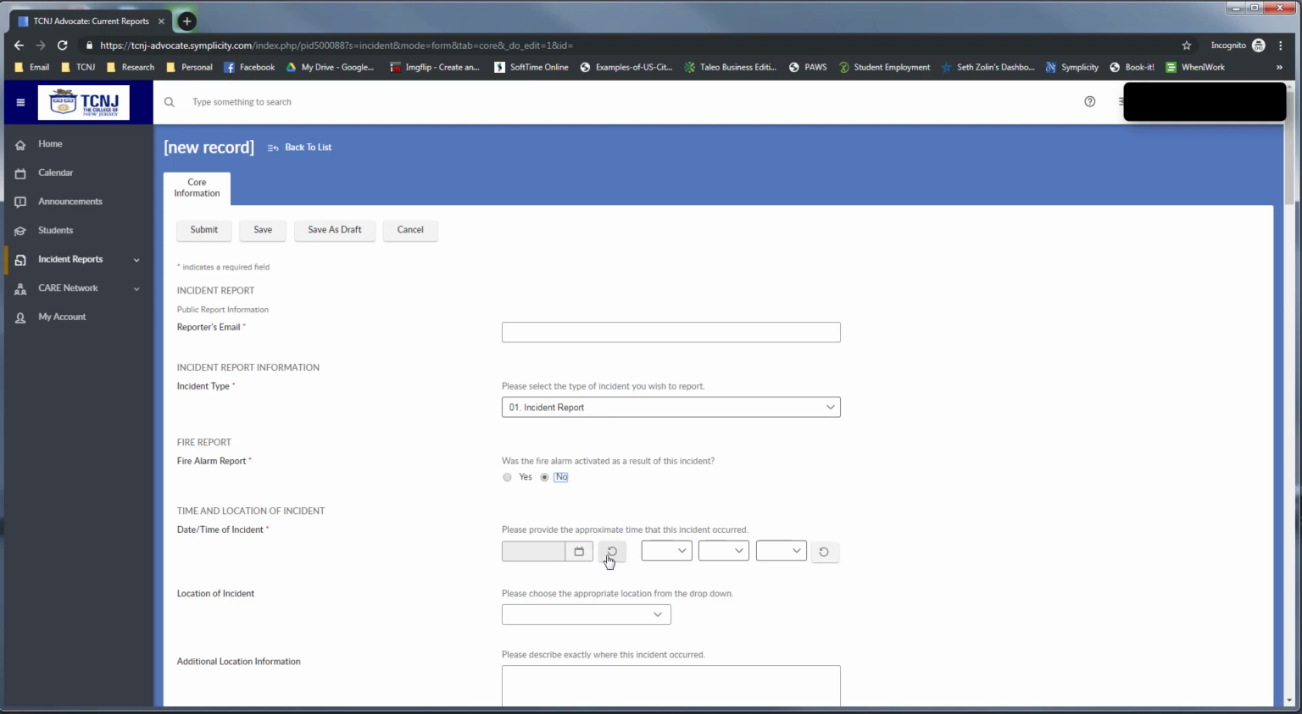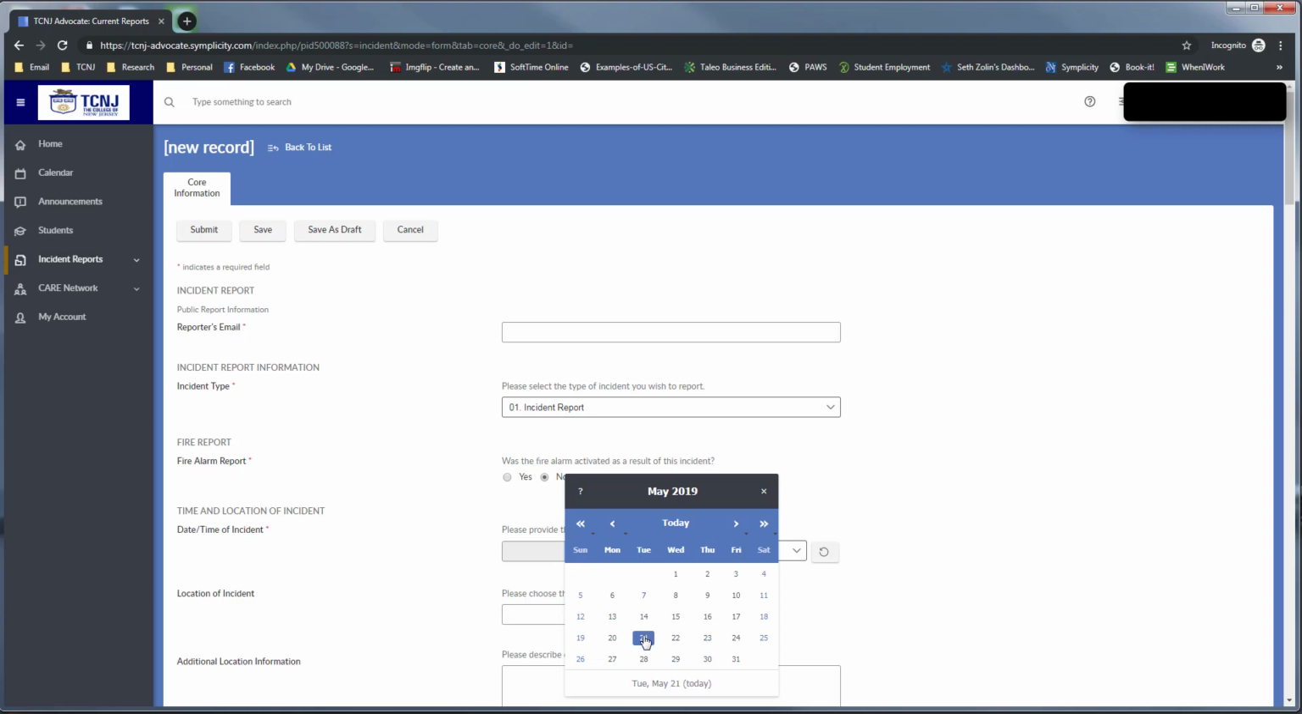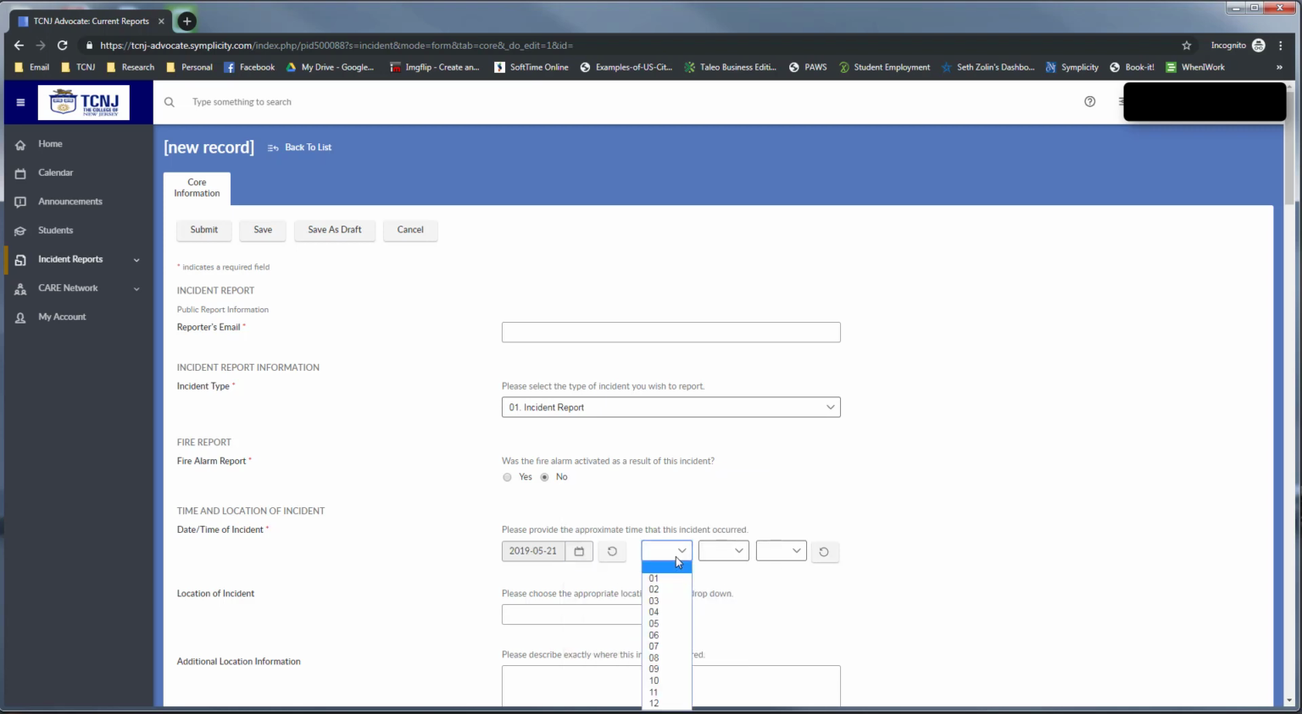For time and date of the incident, you want to be as specific as possible. So if you know it's a specific time and date, obviously you can put that in. If the incidents happened over a few days, you can put in the time that you were notified if that's appropriate.